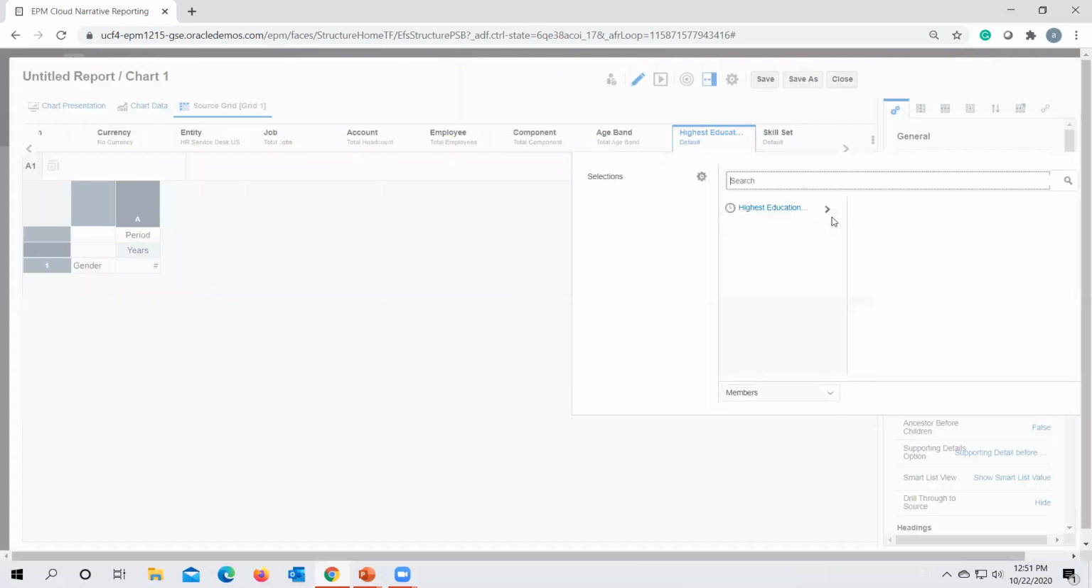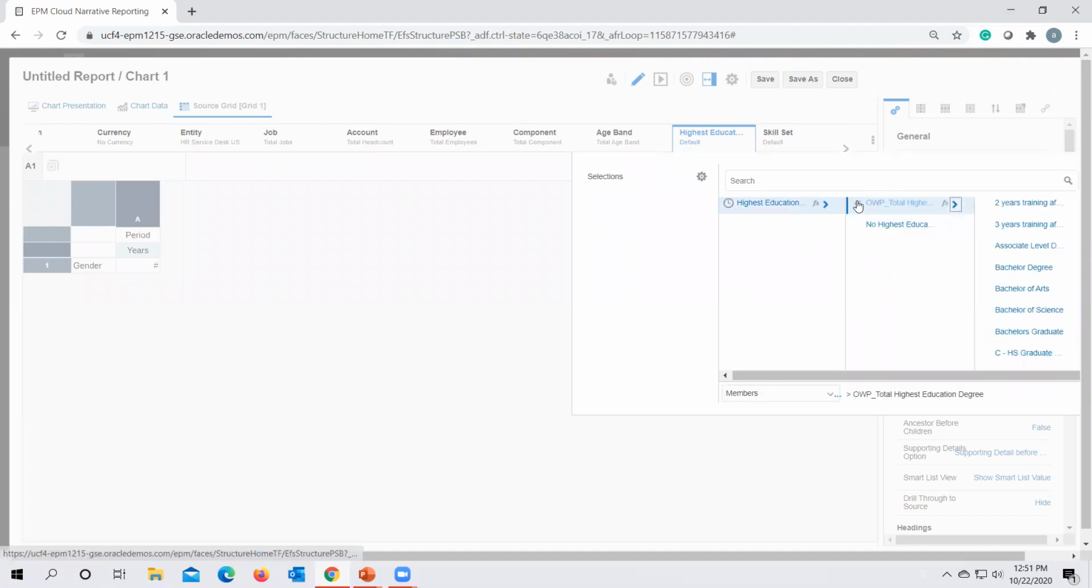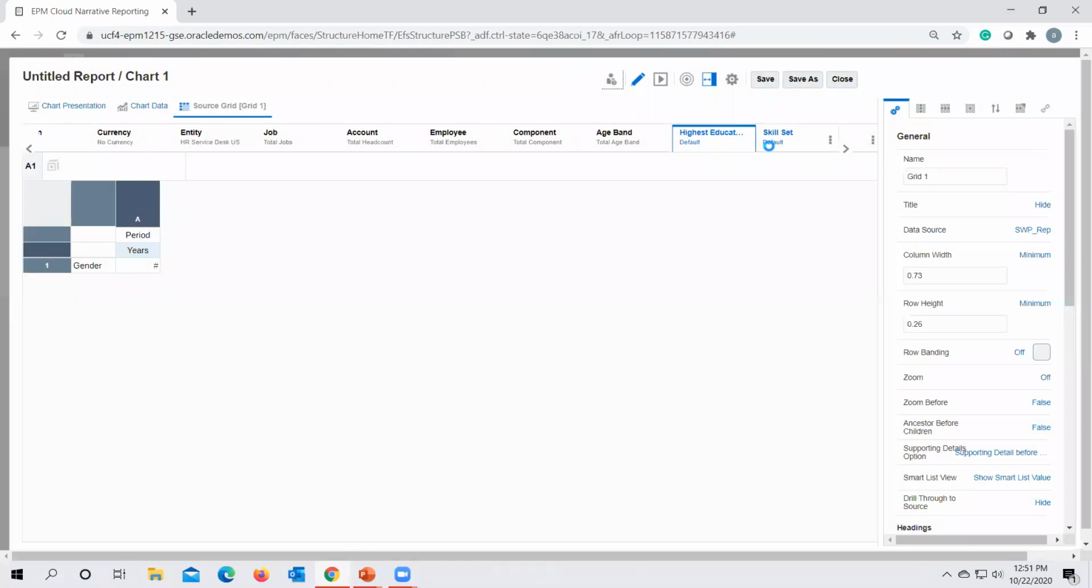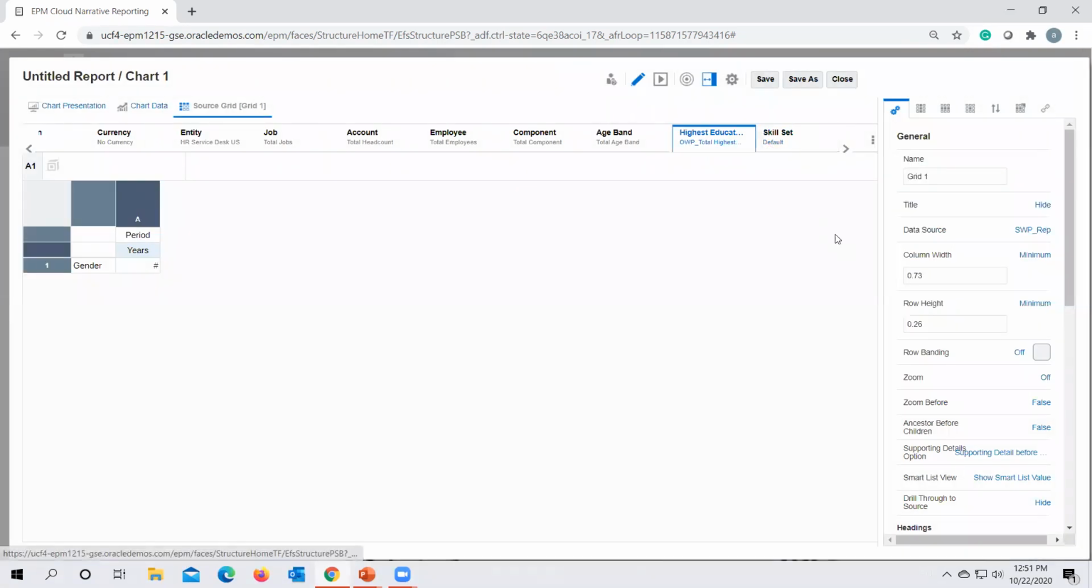Another demographic that I need to define, I have to define all the intersections. So for this, I am again taking total higher education and total skill set.